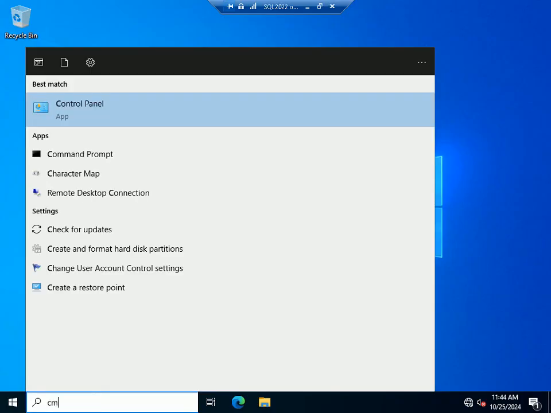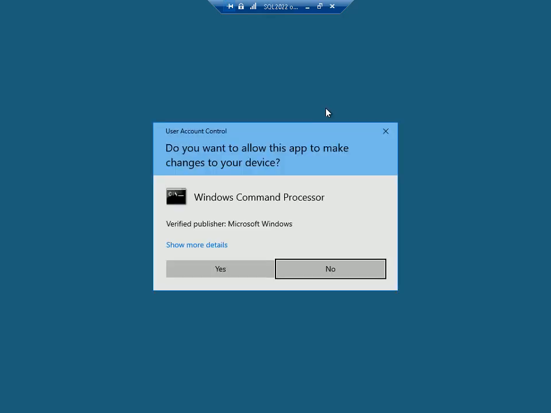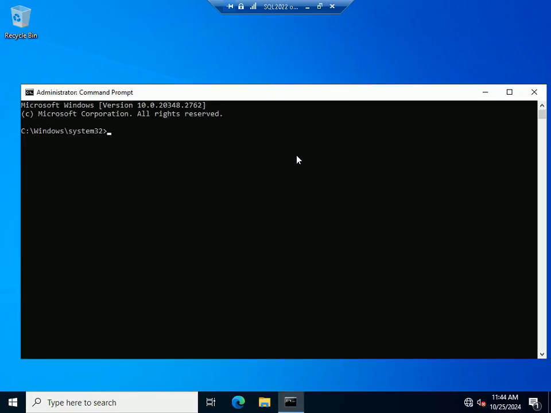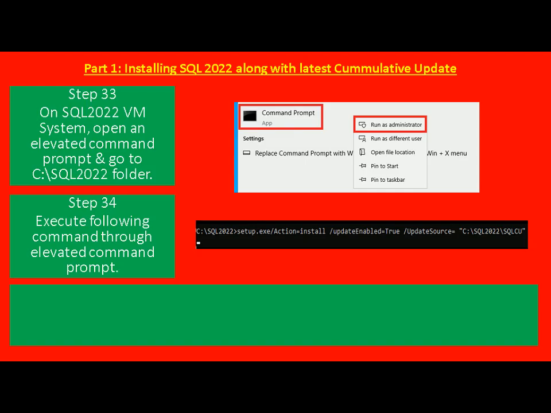Now I am just opening the command prompt, right click on it and run as administrator. Say yes to this, and now I will go to the SQL 2022 folder which we have created in the previous step. Okay, now the next step is to execute the following command through the elevated command prompt. So what is that command?